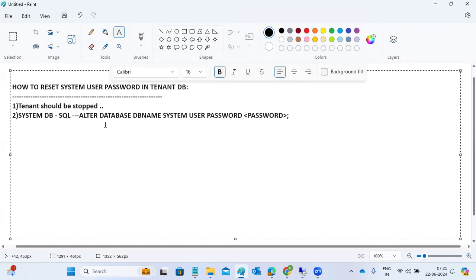Then it will ask us to execute the query. Then we can start the tenant DB. Starting the database is very simple actually. What is the command? ALTER SYSTEM START DATABASE, then the DB name here. So for starting or stopping, it's very simple.